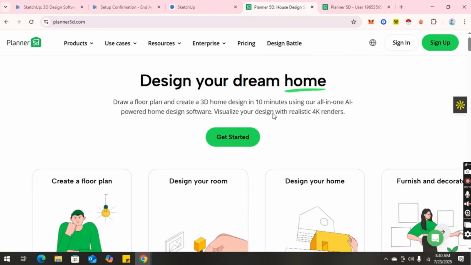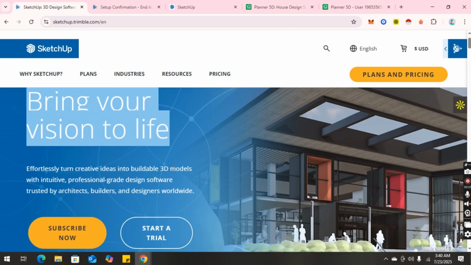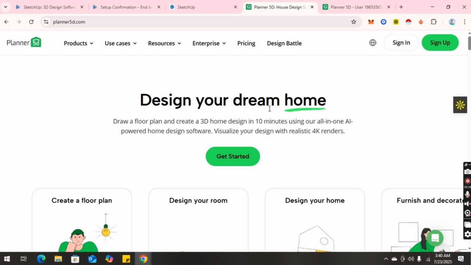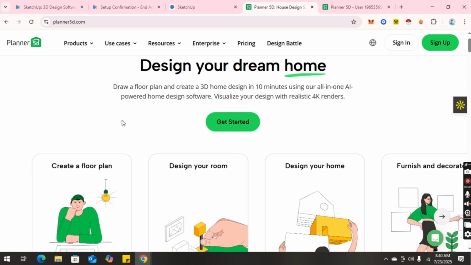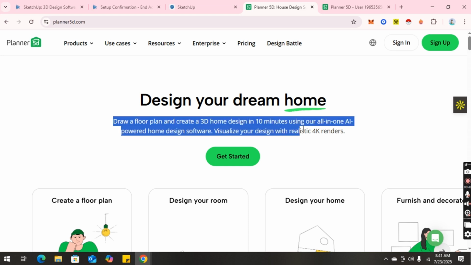SketchUp is the long-reigning favorite of architects, engineers, and 3D modeling professionals, offering precision control, plugins, extensibility, and depth for real-world, construction-grade planning. While Planner 5D brings a slick, beginner-friendly interface aimed at casual users, interior decorators, and design hobbyists who want drag-and-drop simplicity without the learning curve.